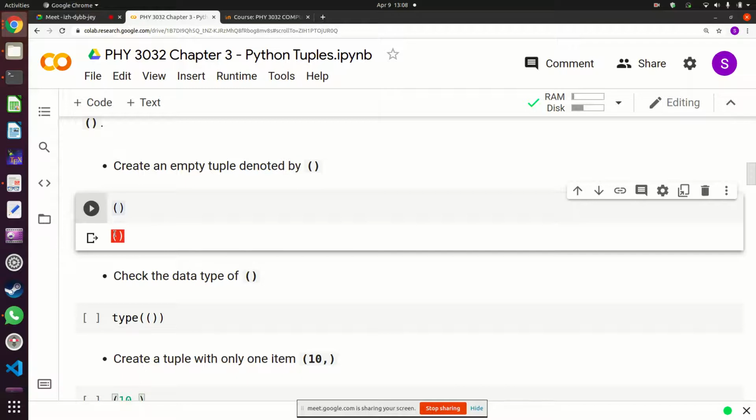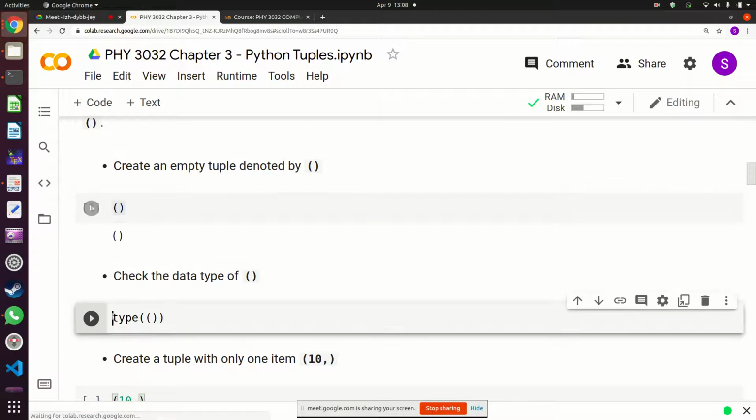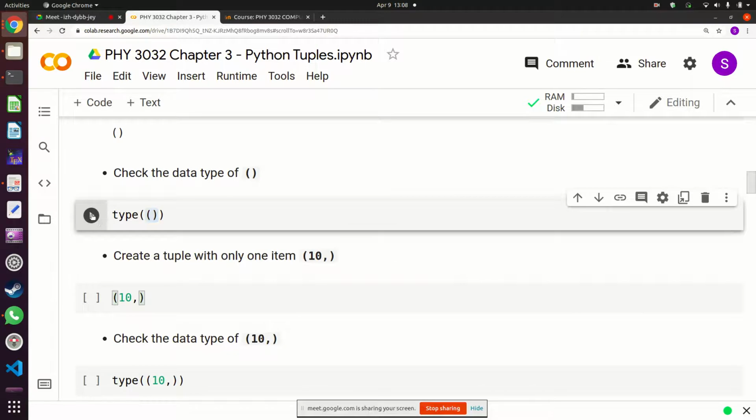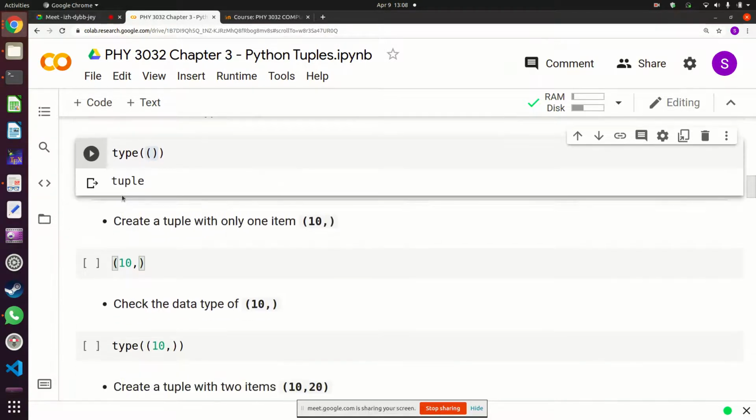If you get these two parentheses, then you give them to the type function. This is the type function. Then inside the type function, you give it these two parentheses. You ask Python what this is. Then Python tells you that it's a tuple. So when you have values enclosed in parentheses like that, what you have actually created is something called a tuple. So you can create an empty tuple, that's fine.